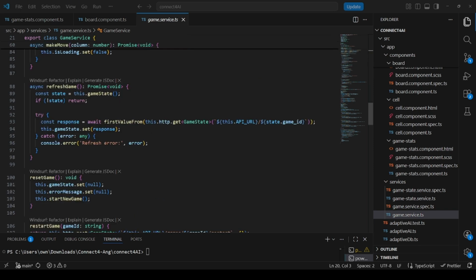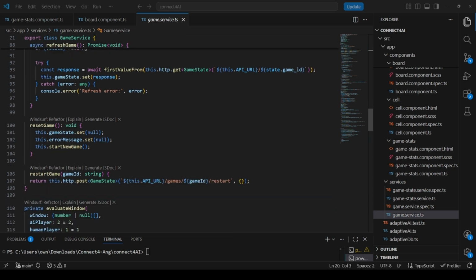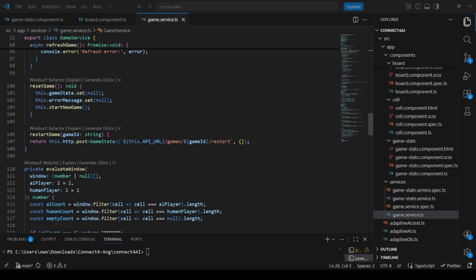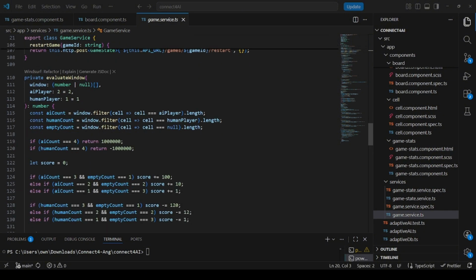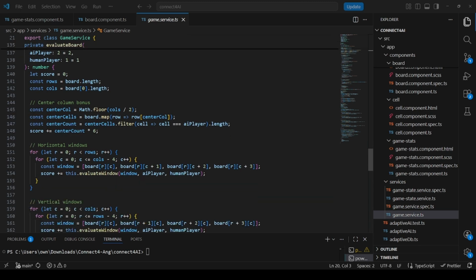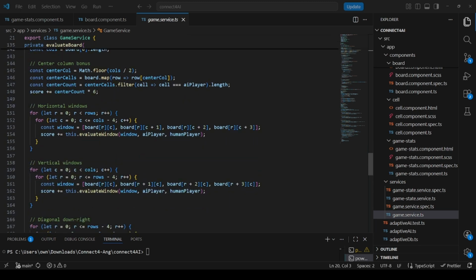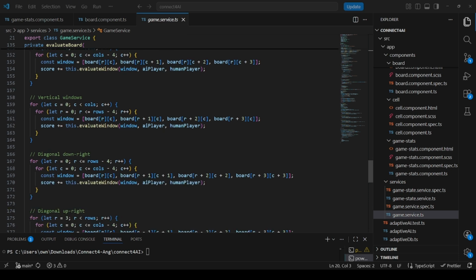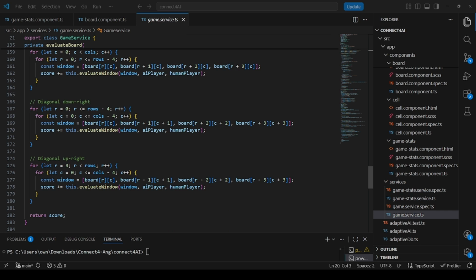Another interesting part is that this service doesn't just fetch data, it also reads it. Functions like evaluate window function, evaluate board function, and enrich game state function let the frontend compute extra insight such as position score, evaluate score, and best move if needed, so the UI can display more explainable AI feedback instead of just a raw board state.